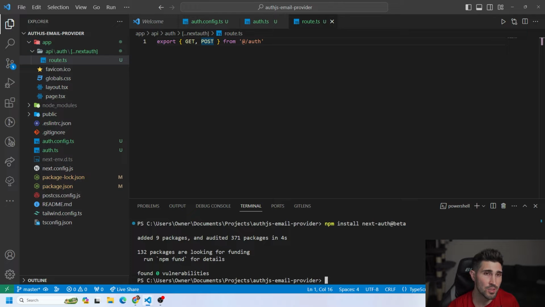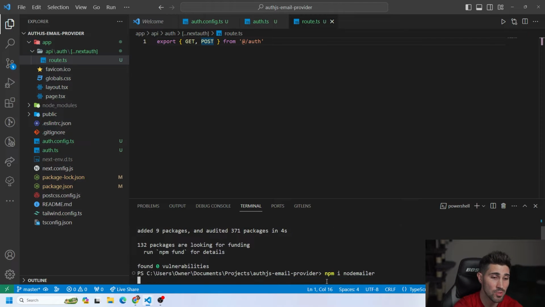The last thing I want to do before moving on to Prisma and MongoDB is we must install Nodemailer. So no matter what you use, even though we're using Resend, you must install Nodemailer for the email provider to work. I honestly don't know why, but if you don't, you're going to get an error. So we're going to install that package right now.